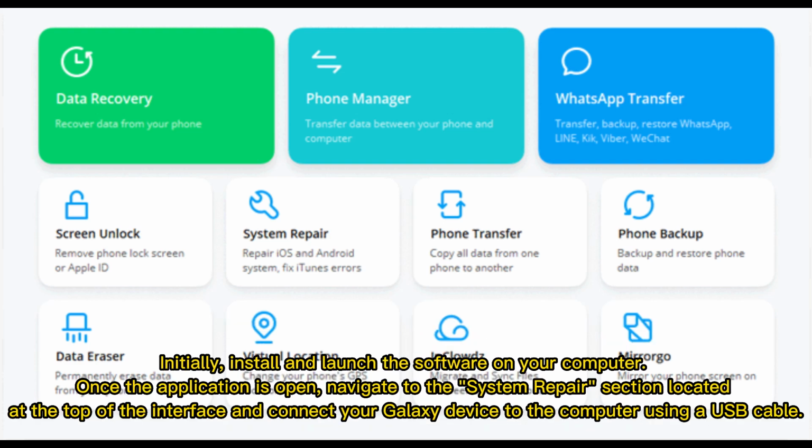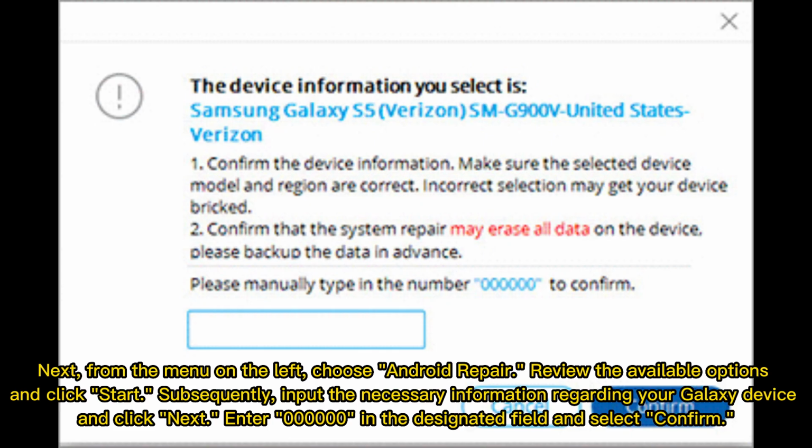Initially, install and launch the software on your computer. Once the application is open, navigate to the System Repair section located at the top of the interface and connect your Galaxy device to the computer using a USB cable. Next, from the menu on the left, choose Android Repair, view the available options, and click Start.